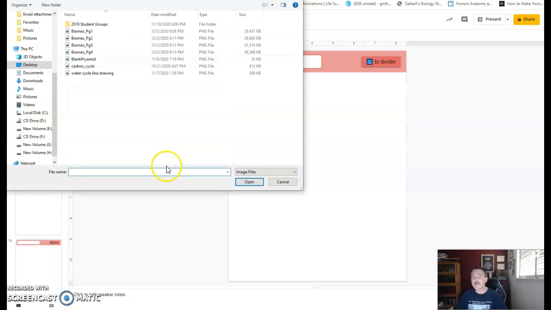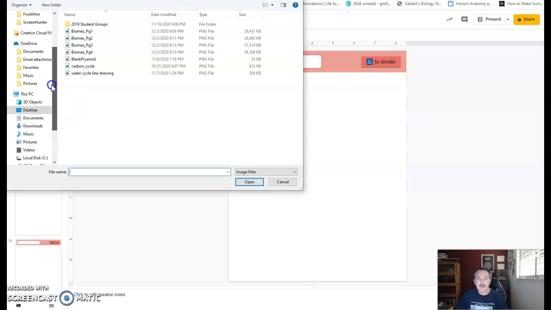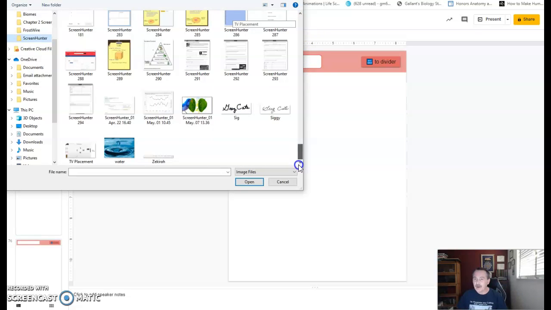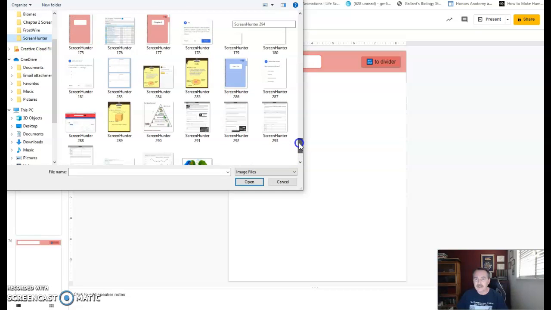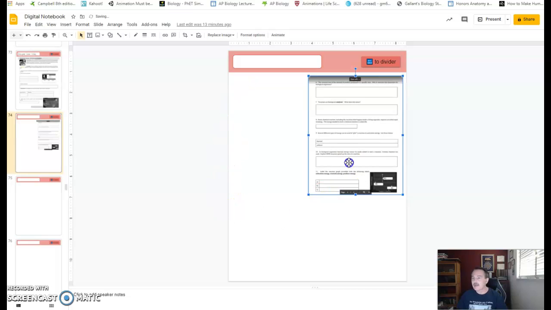Now, this is where different computers are going to store them in different places. You can see this is my desktop, at least part of it. I have mine in what's called a Screen Hunter folder, which is the program I use for my screenshots. It's right here. So here's my page 1. Here's my page 2. You just double click on it and you can see it drops it in.